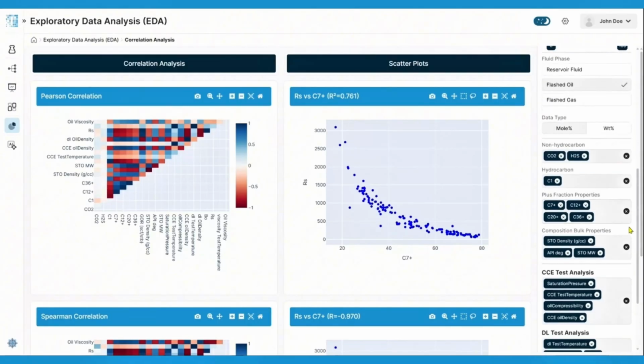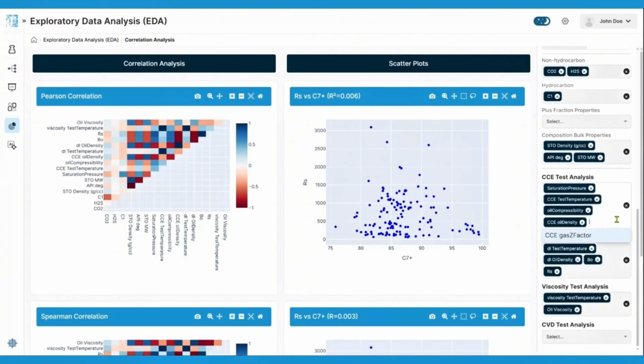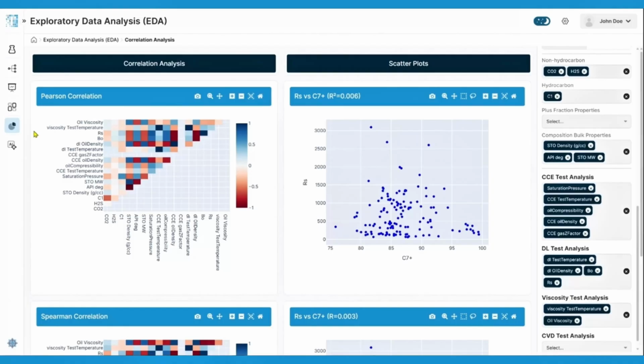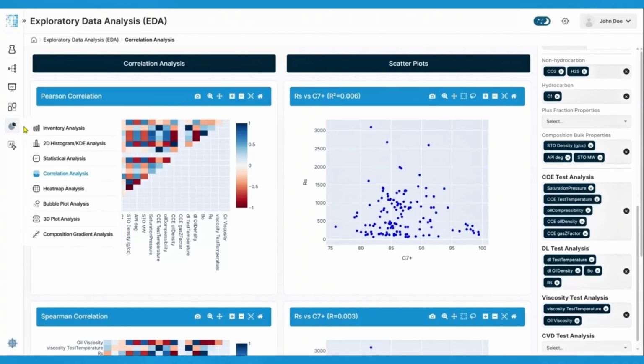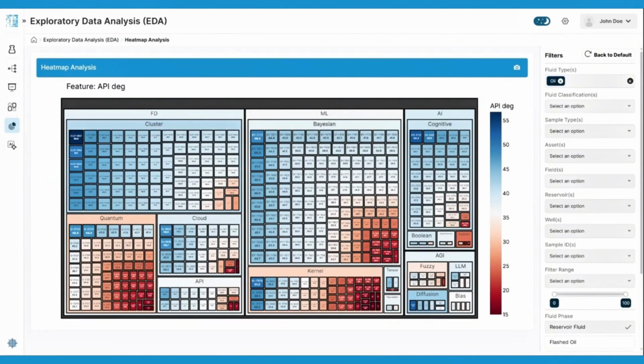This makes correlation analysis a powerful way to visualize dependencies and trends across assets, wells, and reservoirs. You can also use this module to identify the fluid analogs. Let's move to heat map analysis, which offers a more visual way to highlight clusters and patterns.